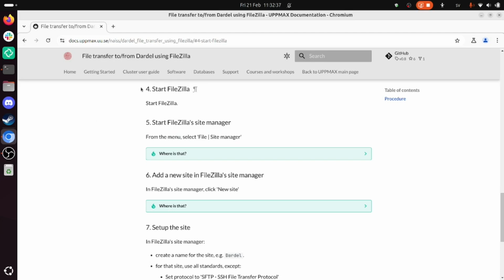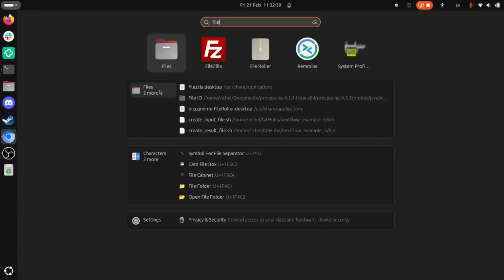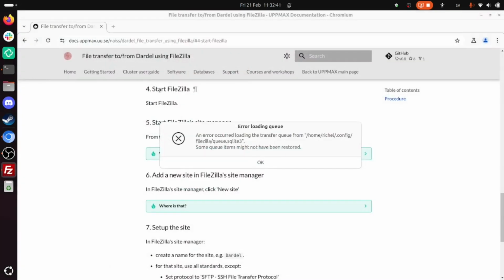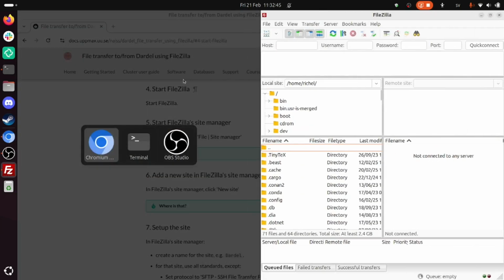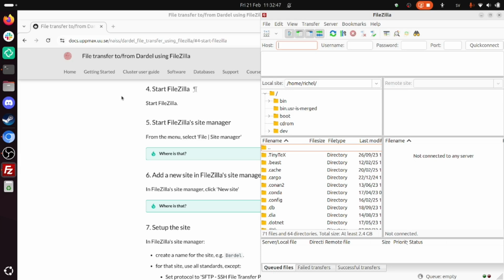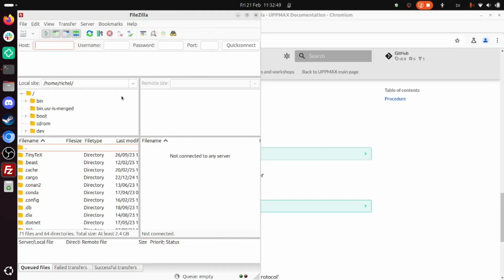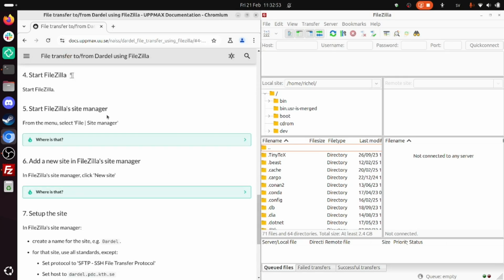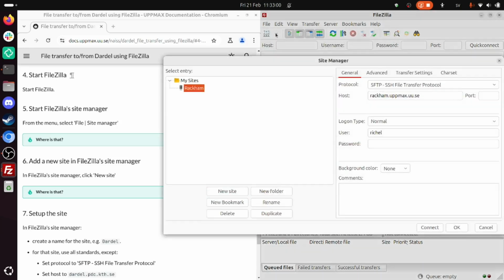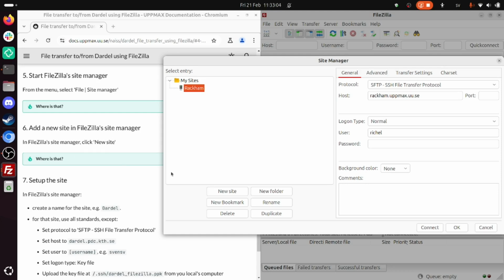And then we move to the next step, starting FileZilla. So FileZilla, here it started. There. Here we have FileZilla. I put it to the right. I put the documentation at the left. FileZilla at the right, documentation at the left. Start FileZilla's site manager. That's here, File, Site Manager. And then I need to create a new site.